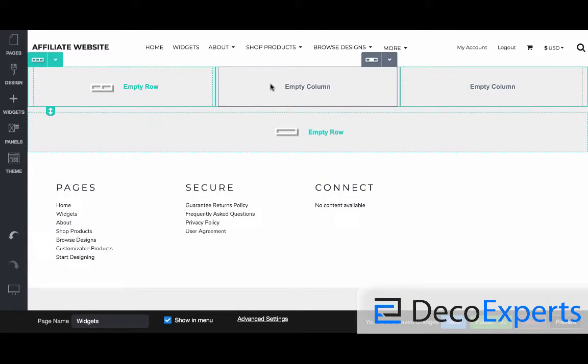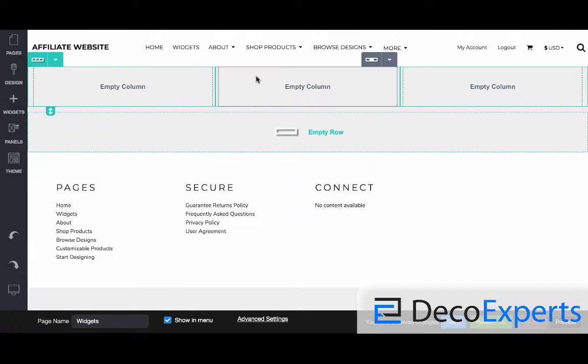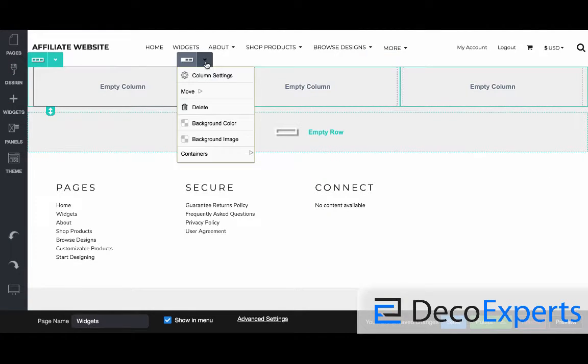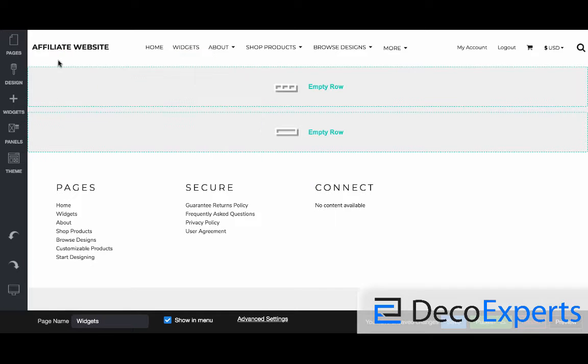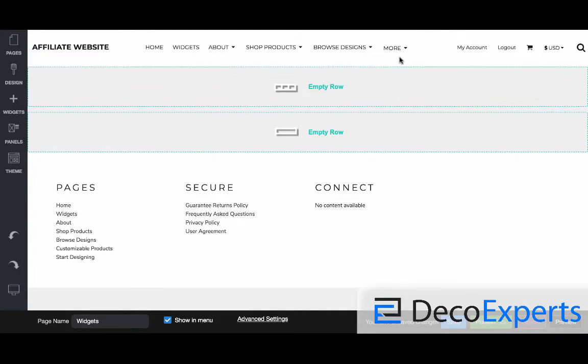So again, I'm going to undo that, and we're back to these 3 columns. Now when I come to this gray portion, I have column settings. It's important to understand that we have column settings and we also have row settings. The row settings are for all 3. The columns are for each individual column.